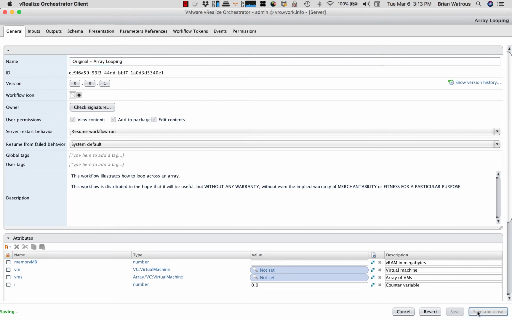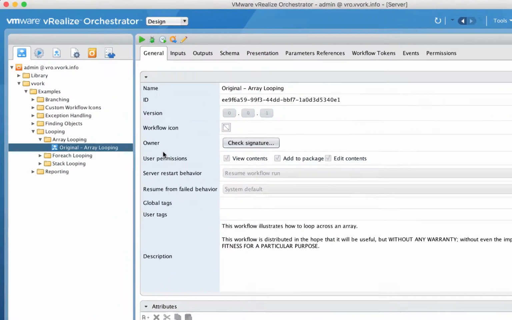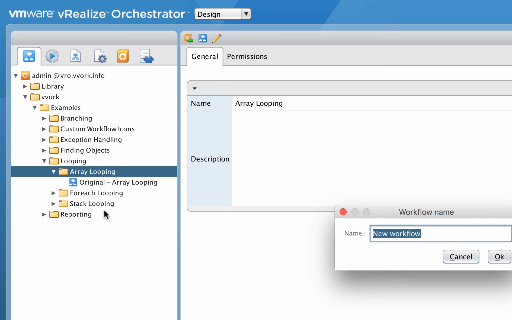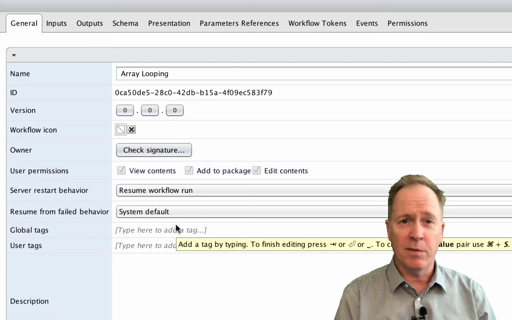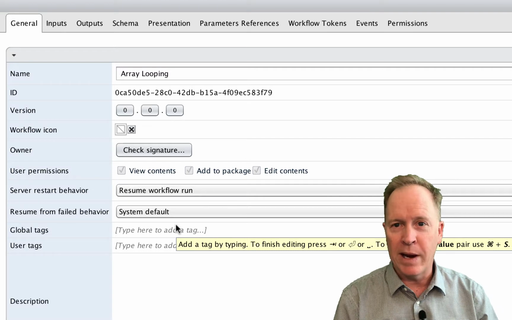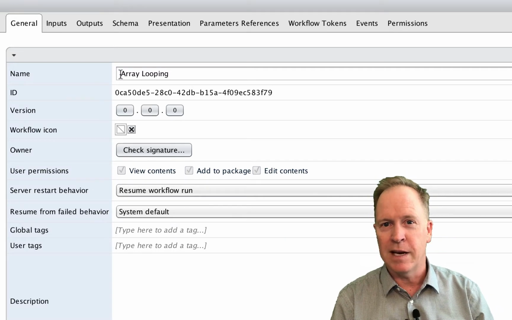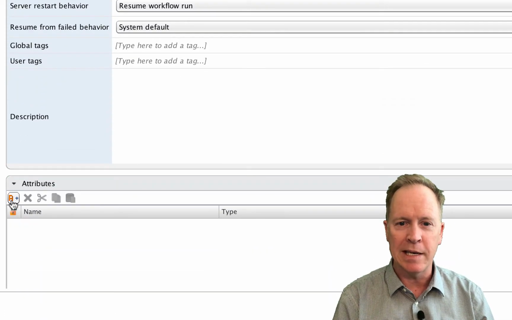And we're going to create this workflow from scratch. So let's create the workflow from scratch. We'll say New Workflow, and we are going to say this one's called Array Looping. Now, we can create this workflow in a variety of different ways. We don't have to do it in a particular order, but let's just off the top of our heads create the variables that I can remember we're going to need.